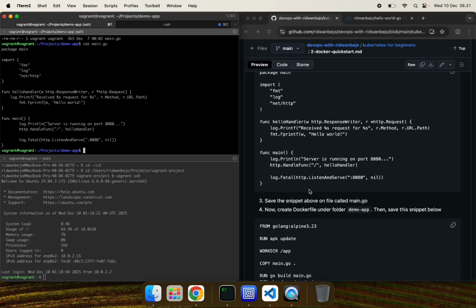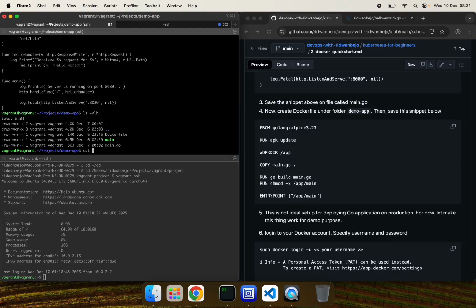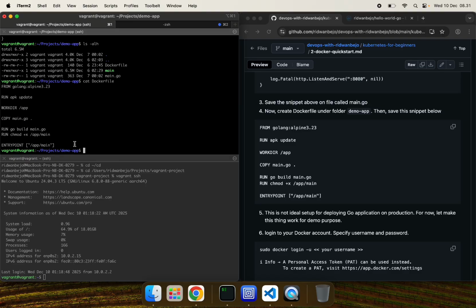Moreover, you need to save it. So once you save it, it's good. Now we will see the Dockerfile inside it. Dockerfile. Now, what does it mean? In the Dockerfile, we will pull an image called golang alpine 3.23, which means this Docker image will help you to run a Golang application based on Alpine Linux version 3.23.